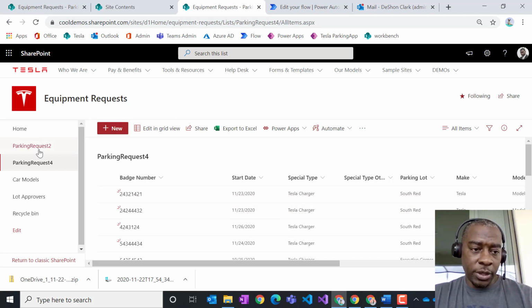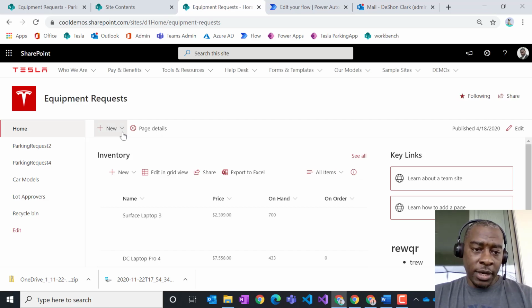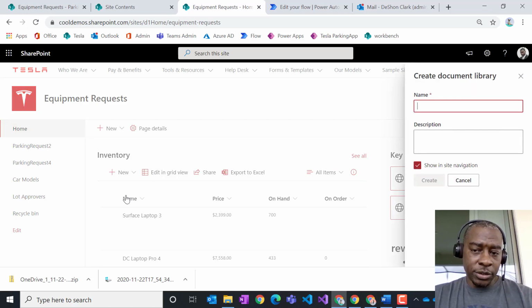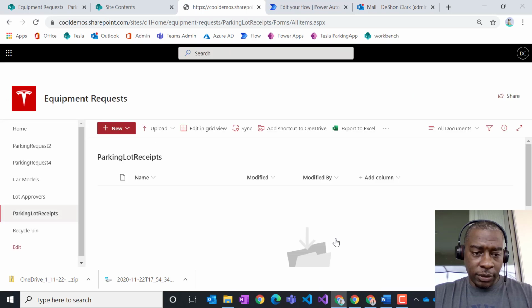So the first thing we have to do, we have to create a library that's going to house our template. And so let's do that. Let's just create a document library. Let's just call this parking receipts. And let's just go, yeah, we have it showing in the left nav.